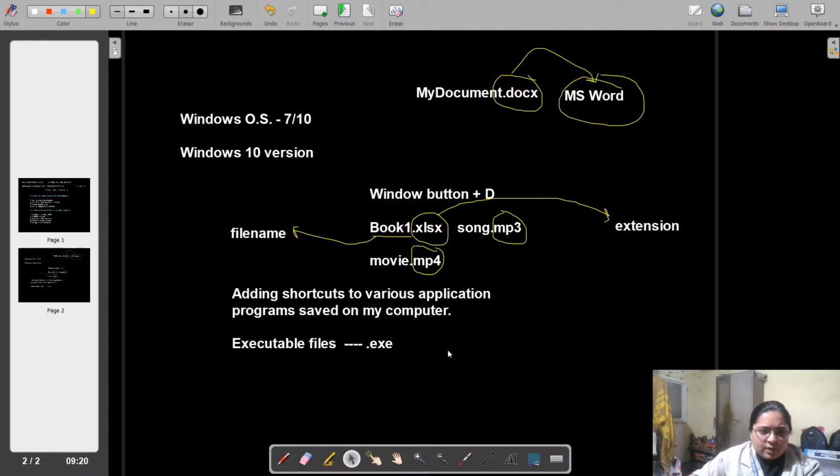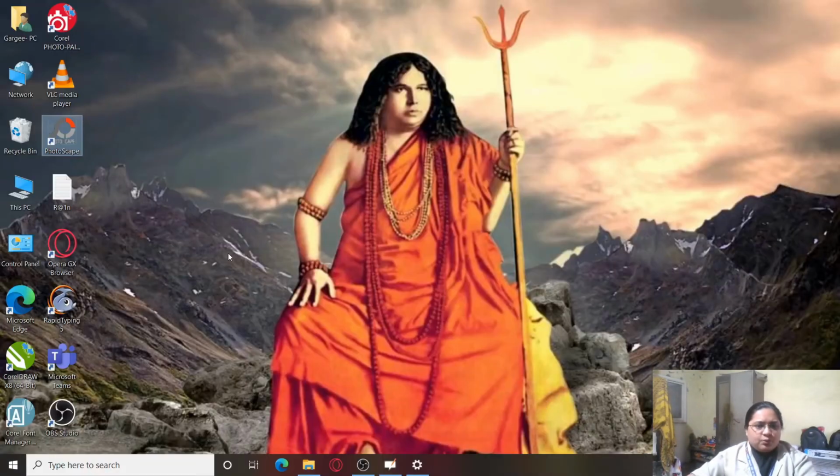So right now the type of files which we want to create a shortcut to, they are mostly what? Exe files. Exe files are executable files, that is files which do not need any other program to open, rather they can directly be opened by double clicking on them. Like for example, I will show you what is the exe file for MS Word.